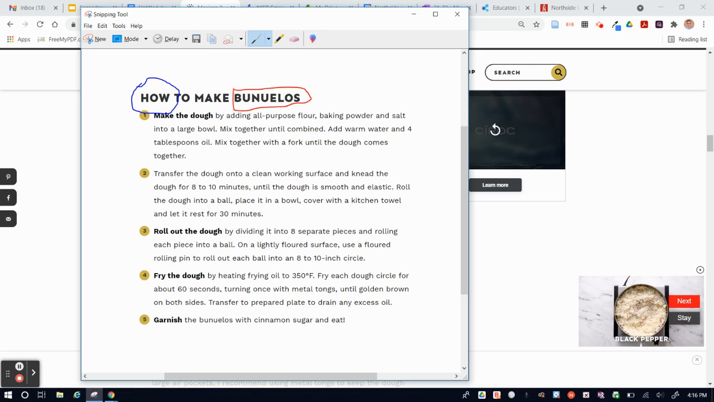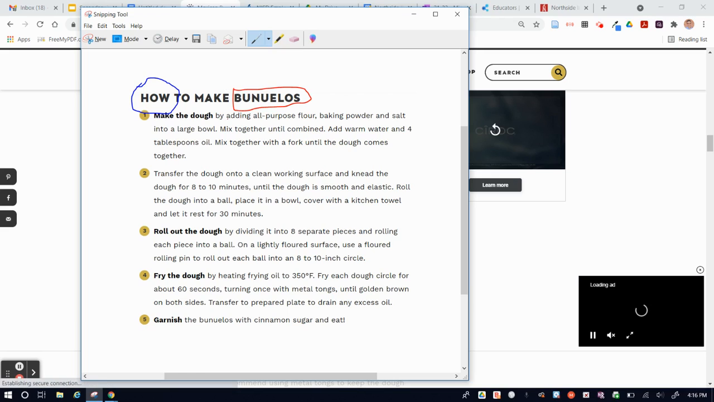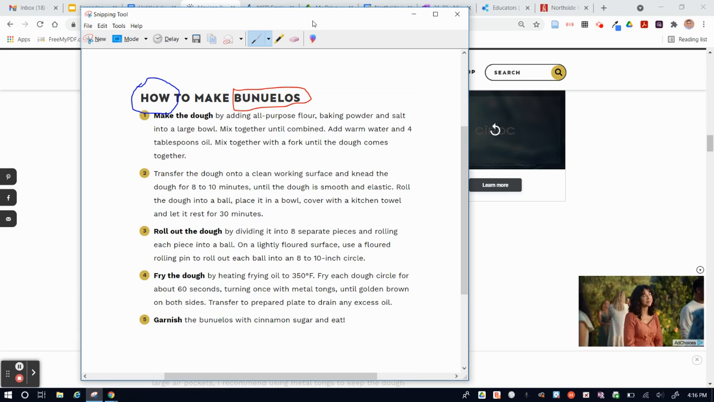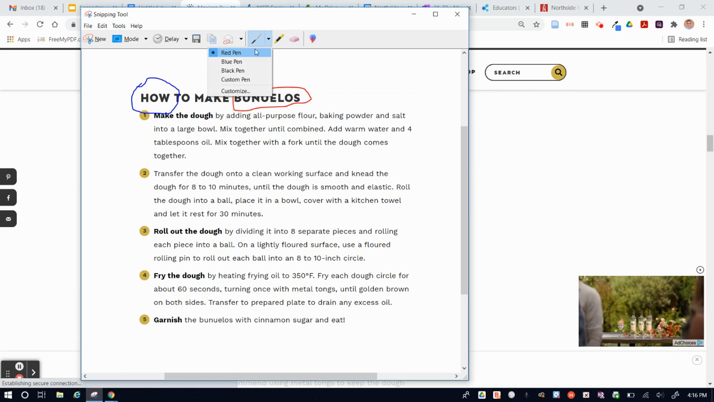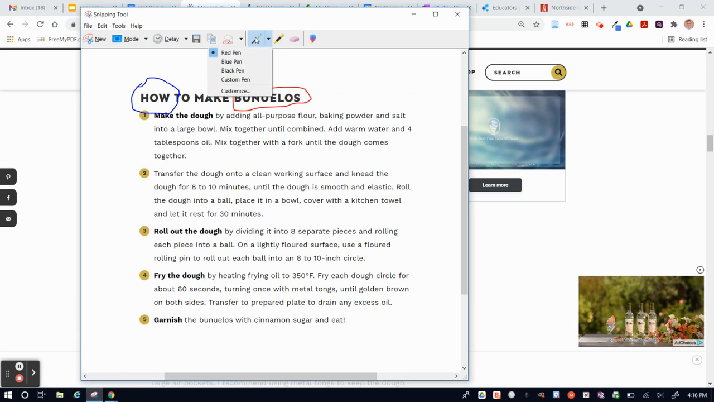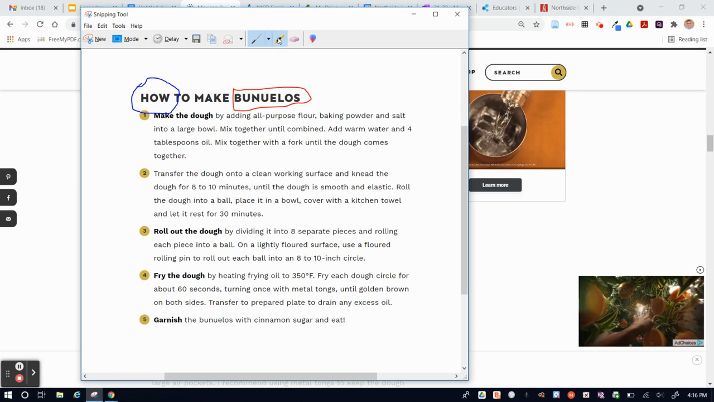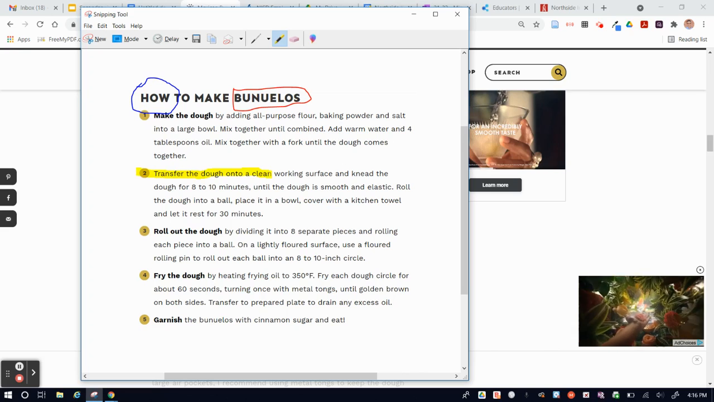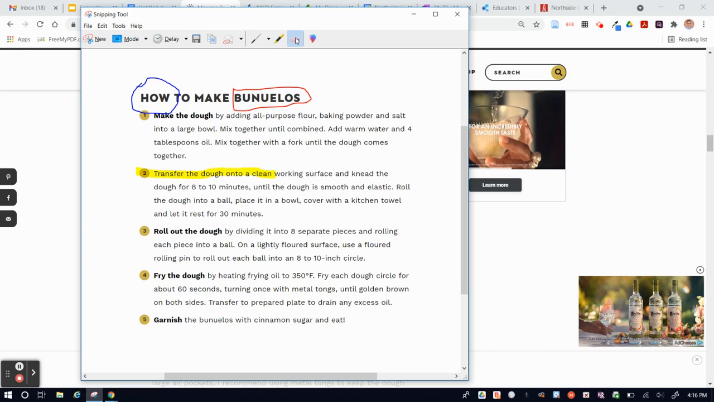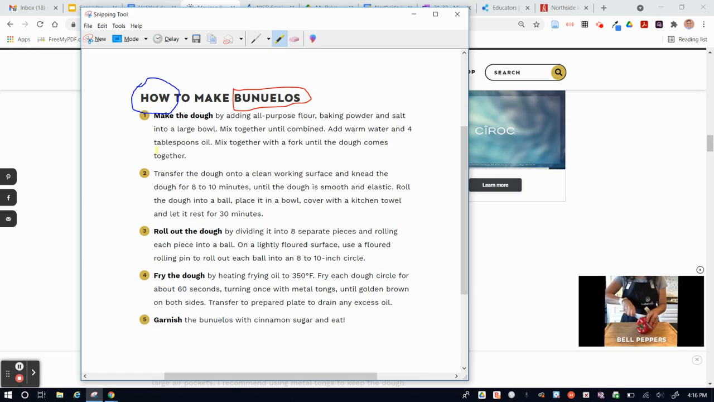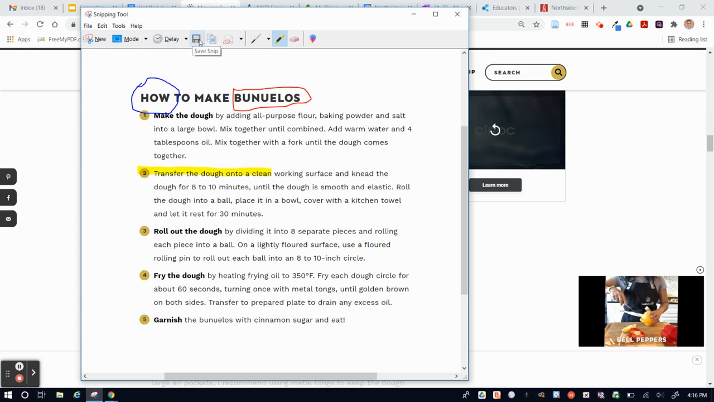Okay, so I can do this. And if you have a touch screen laptop, this is a lot easier to do. So you can do things like that. Here's a highlighter, so if you wanted to highlight certain things, you can do that. If you make a mistake, you can erase. Okay, I'm going to go ahead and just highlight this again.